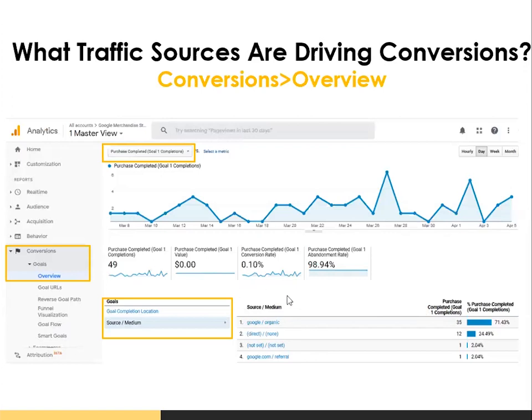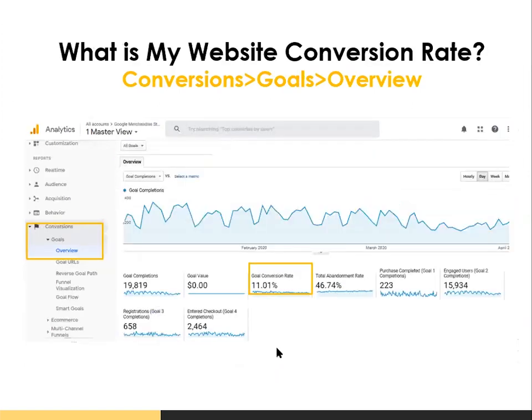Let's say that you were doing some ads on Facebook, for example, and you notice here that Facebook ads are not driving purchases. That means you need to really reevaluate your Facebook ad strategy, and maybe you might want to shift budget from Facebook ads to Google SEO, for example. Again, this is just an example based upon this specific website, which is the Google Merchandise Store. But this is how you can utilize some of this data.